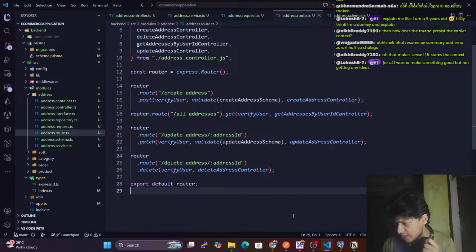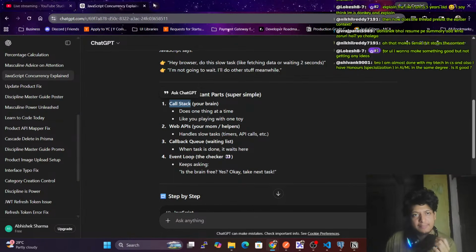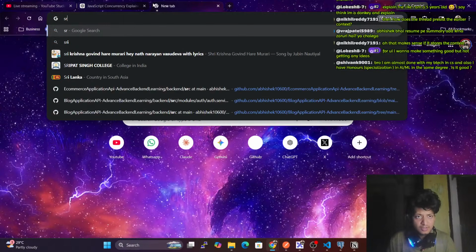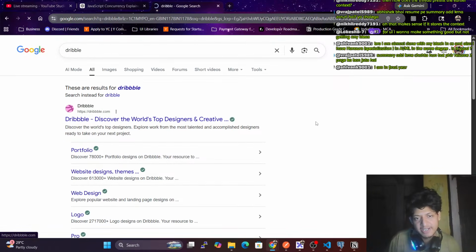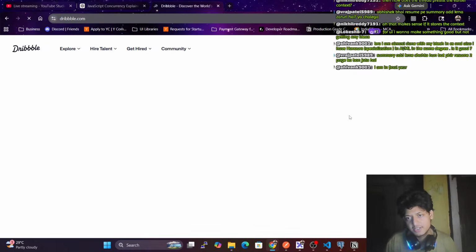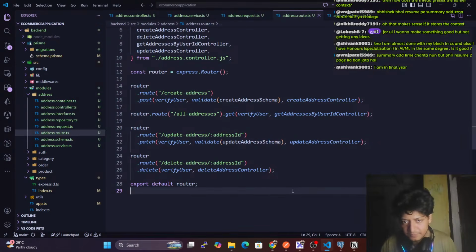Lokesh B, for UI I want to make something good but not getting any ideas. You can go to applications like Dribbble. You can use Dribbble for inspiration. You will get lots of design inspirations here. It's a nice website, but I still don't think they have added a dark theme, so you can use the website.